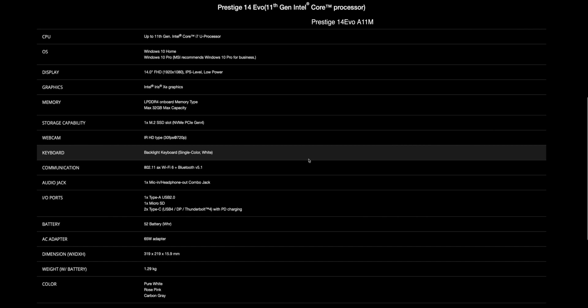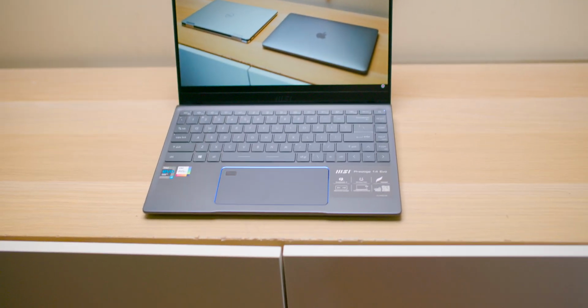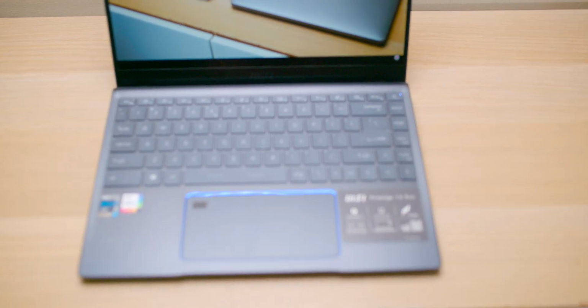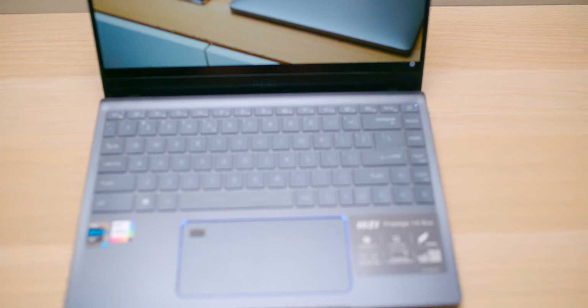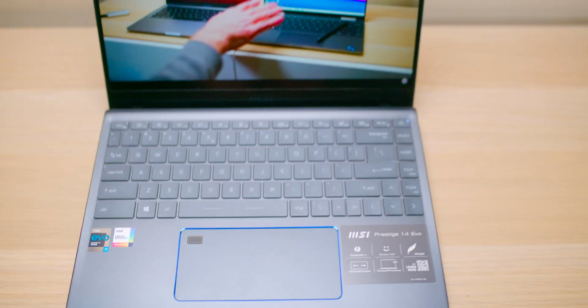But the specs: you can have up to 32 gigabytes of LPDDR4 RAM. This comes with Intel's 1185G7. So this isn't the 1165G7, it's the 1185. It's the fastest, okay? And it has the fastest graphics of any Intel 11th generation. So for specs, this is the best of the best for Intel. You get Wi-Fi 6 as well.